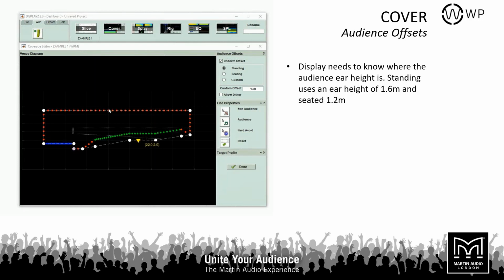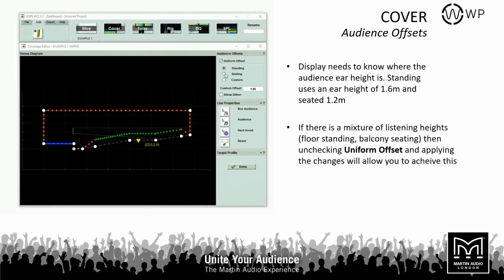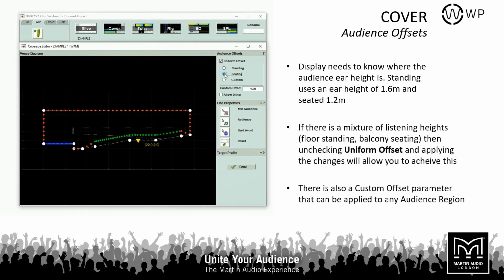First of all, we need to know where the audience ear height is. By default, it's set to standing, which is 1.6 meters from the plane, and seated uses 1.2 meters. We can do a mixture by unselecting uniform offset, clicking on the line we wish to change, and this will allow us to have both standing and seating, or there is also a custom offset which can be applied to any audience region.